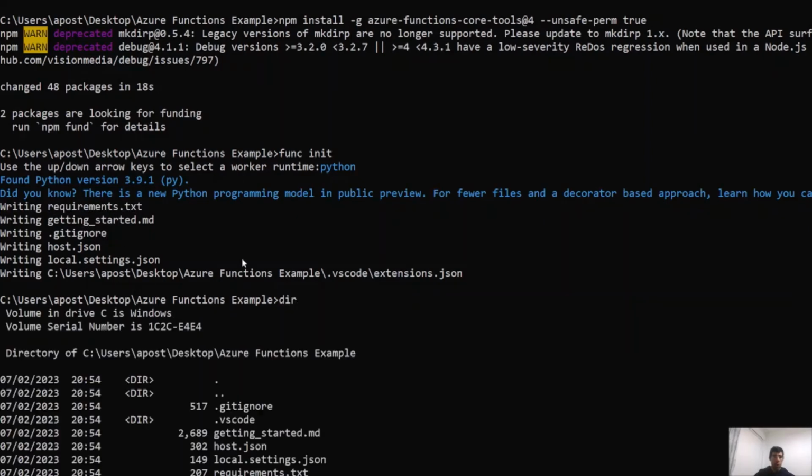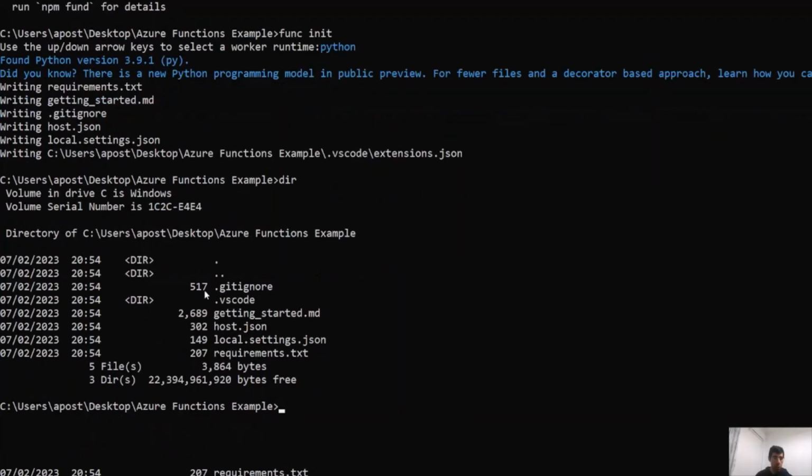So if we type dir, you will see all the files that the func init command created, and we have git ignore, VS Code, getting started. This getting started file has all these instructions, host.json, local settings, requirements.txt, where we install dependencies.